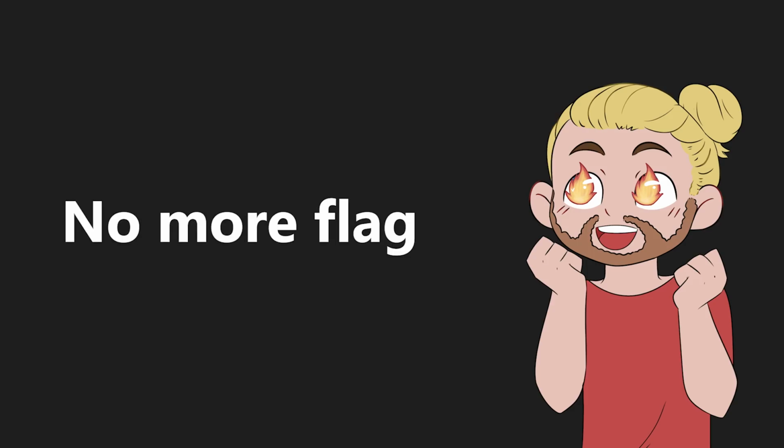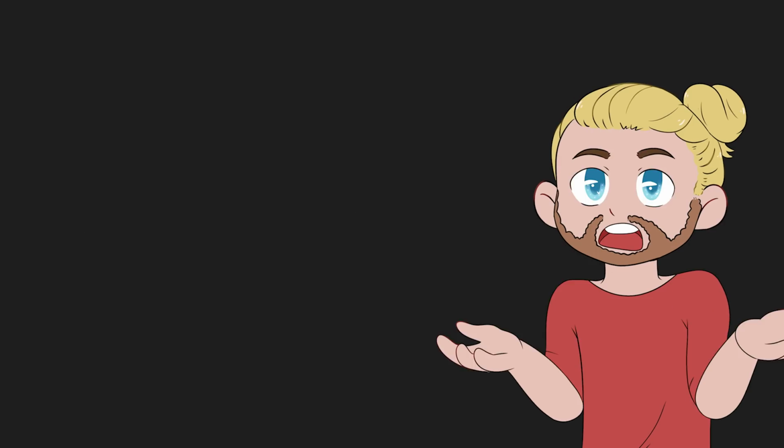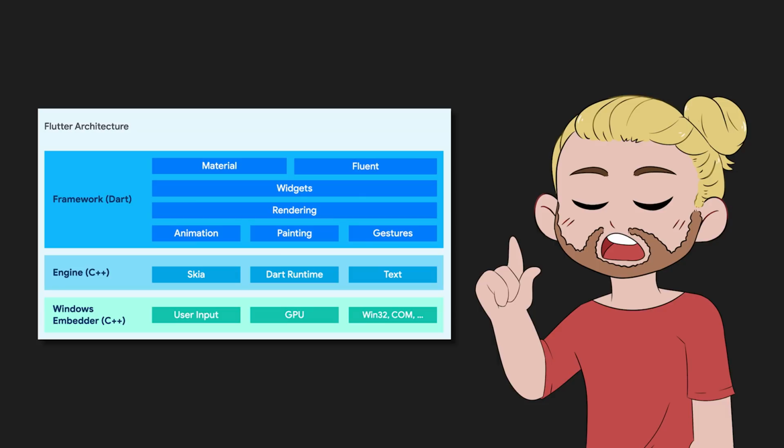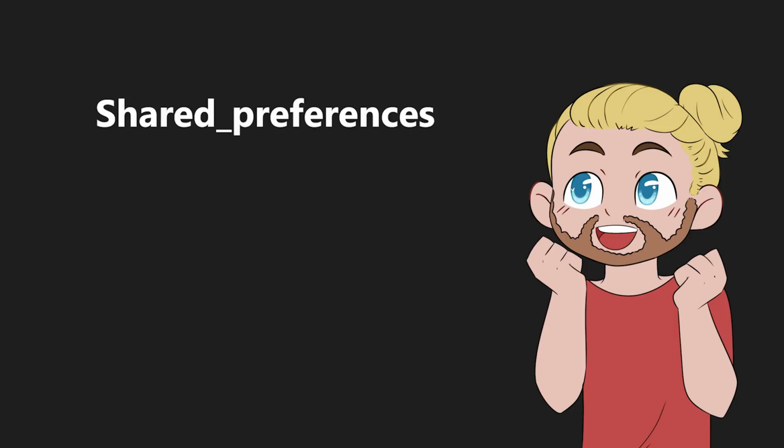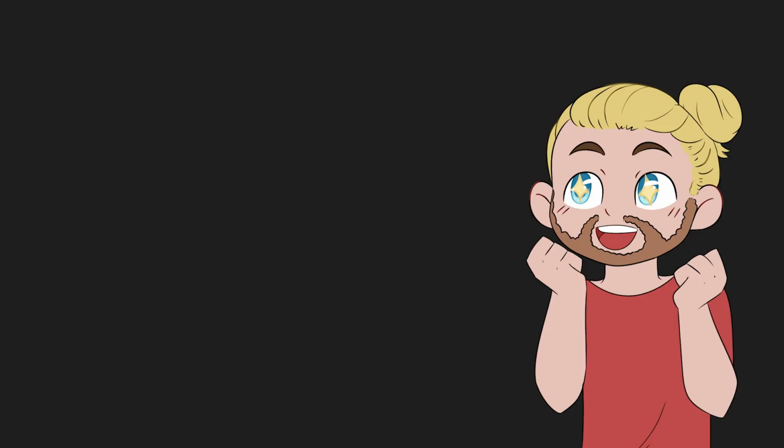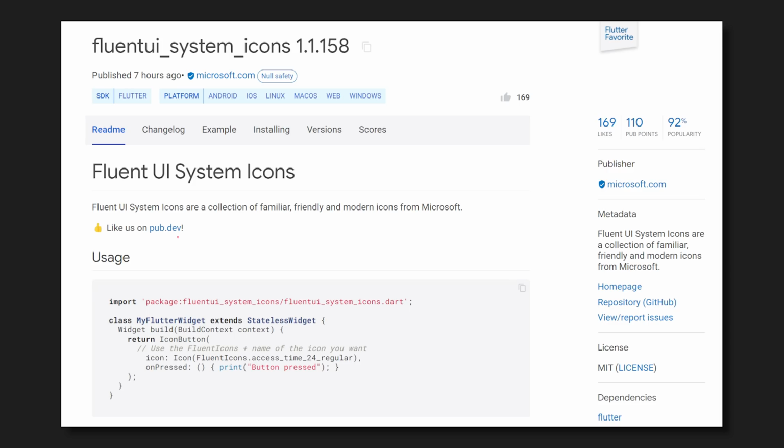This means you no longer have to flip a flag to have desktop support for Windows. And the important part here is that this is not some kind of port from mobile applications to desktop, but we also have full access to underlying layers such as the C++ engine and Windows Embedder. And a bunch of packages have already been updated for Windows support, such as shared preferences, file picker and camera. And of course there's a bunch of other ones as well from the community. You're welcome to join us. Several teams from Microsoft have also contributed the Fluent UI system icons package.